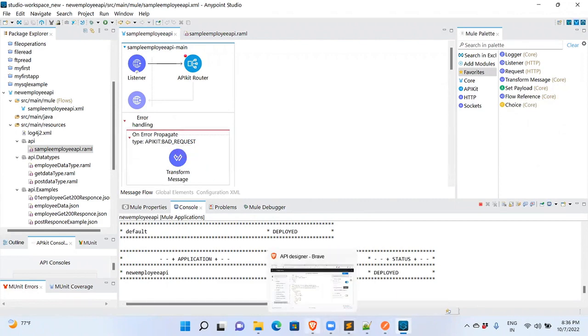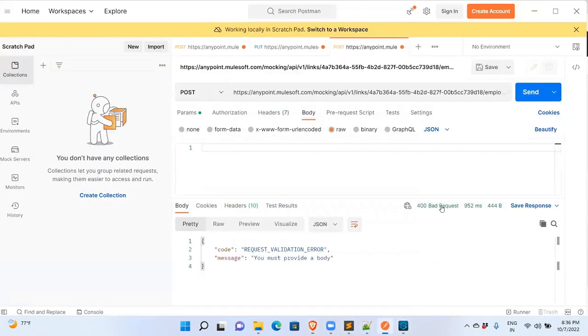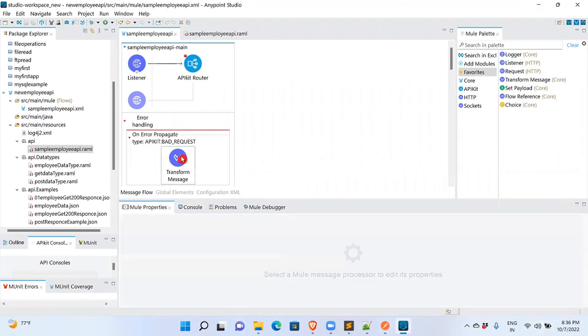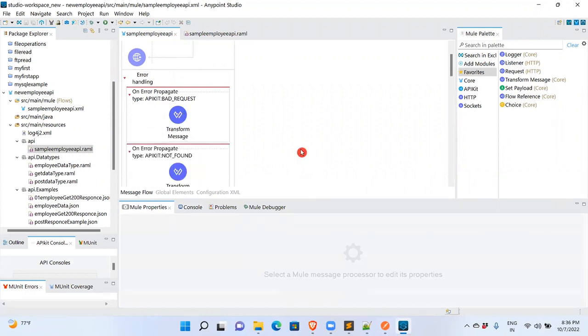What is the error it is showing? Bad request. You can see that it is available inside this one. Got it? If you want, you can customize this one. So by default, APIkit gives preference to on-error propagate.